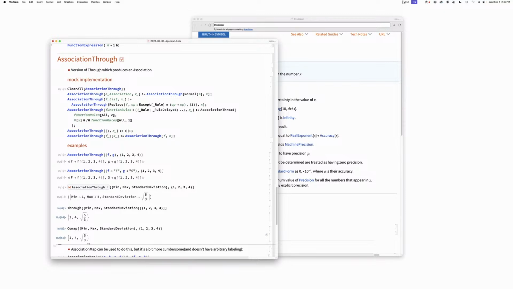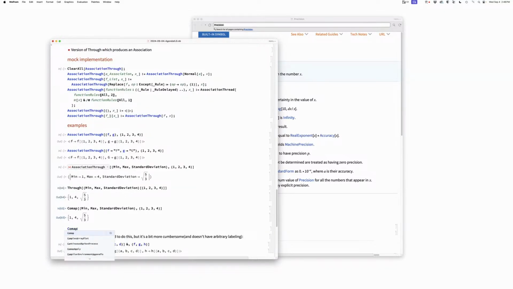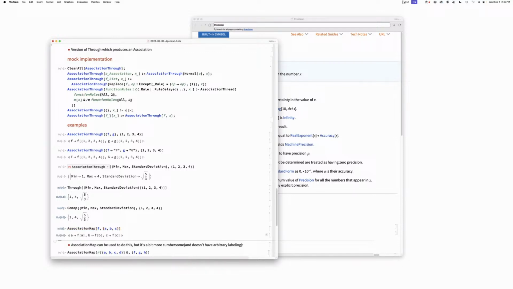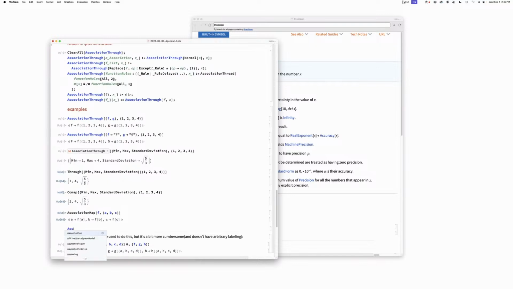It extends the analogy, like we have AssociationMap for Map. Why not have AssociationComap for Comap? What does AssociationMap do? It gives the list A goes to F of A, or the association A goes to F of A, etc. Yeah, so wouldn't AssociationComap do exactly the right thing here? Yeah, I mean, that would pretty much give us that. Sounds like I think they're suggesting the same thing, maybe. Mhm. It's good.